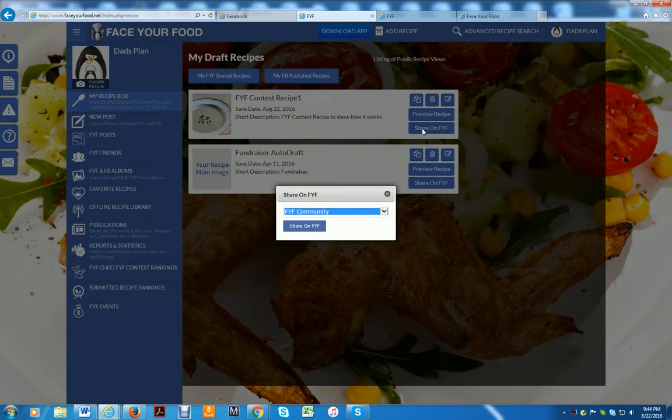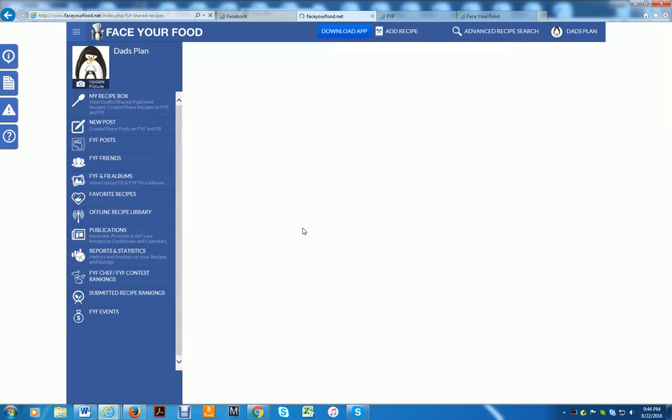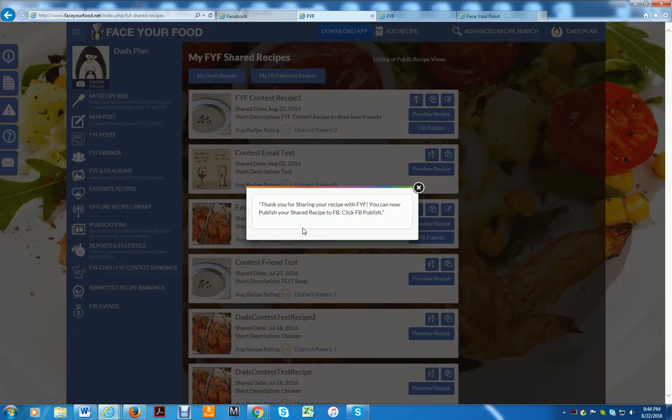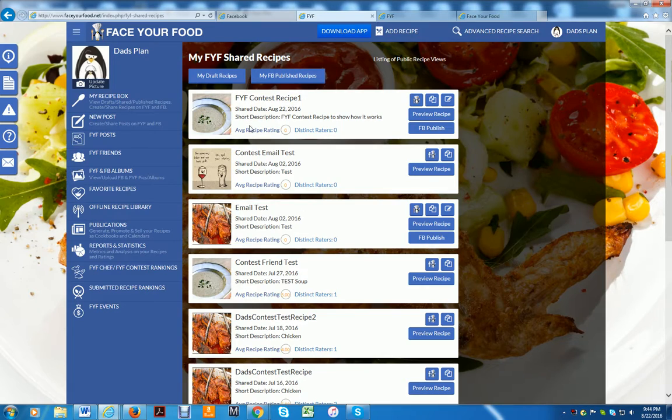You'll quickly click on share, default it to community. That's just so the FYF internal community can see your recipe. You're thanked, and now you can publish by clicking publish. So here's your recipe on top. I had a bunch of stuff already.